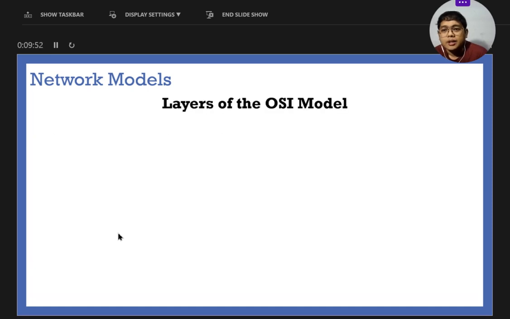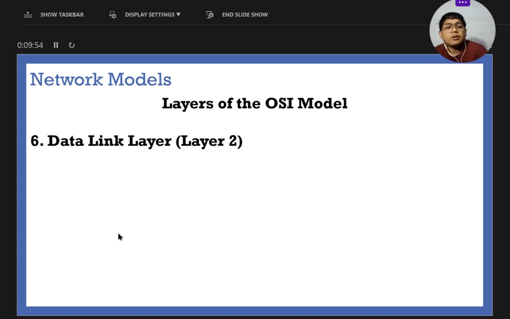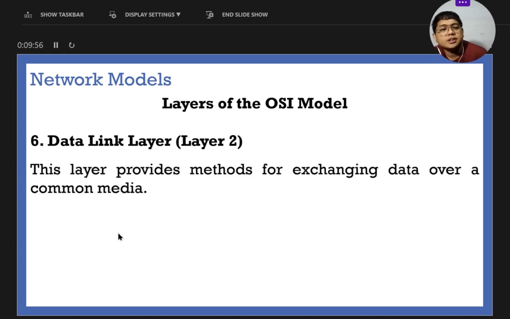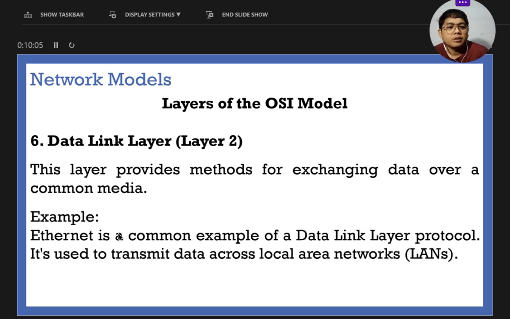Next we have the data link layer, or layer 2. This layer provides methods for exchanging data over a common media. For example, Ethernet is a common example of a data link layer protocol. It is used to transmit data across local area networks, or LANs.